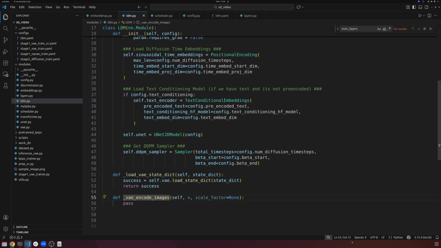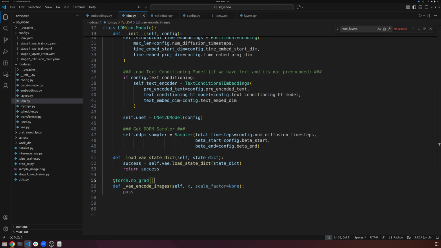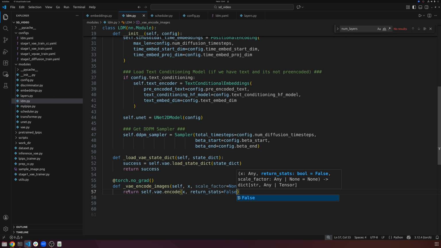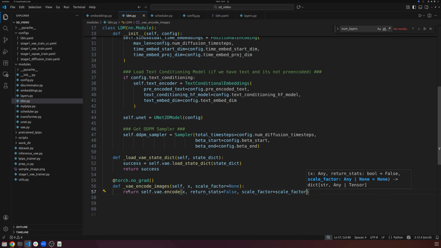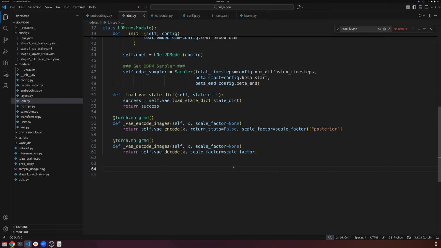We'll get there. Whenever we encode an image with the VAE, we should do it with torch.no_grad. No gradients necessary here, right? And so we can just use our VAE method from before. Return self.vae.encode(x), return_stats is False. We don't need any of that. And scale factor is our scale factor if we pass it in. And all we need is the posterior, right? So this is basically z, the latent space. In exactly the same way, we need to be able to decode, right? So vae_decode_images and pass all that in.